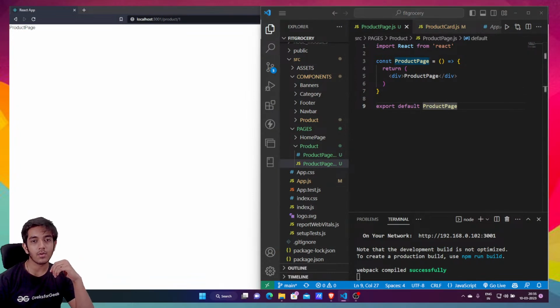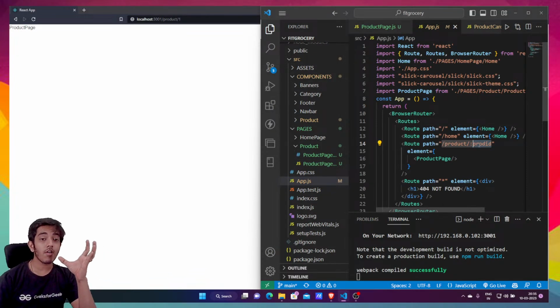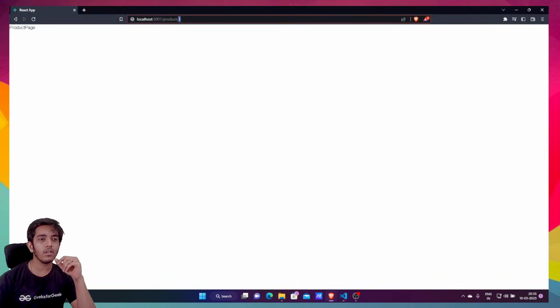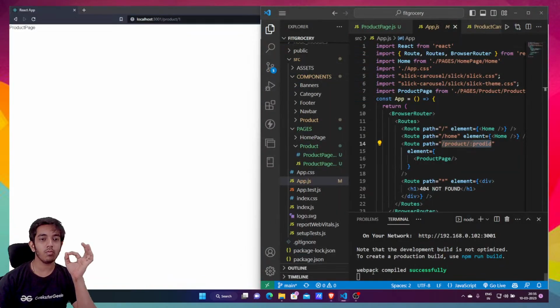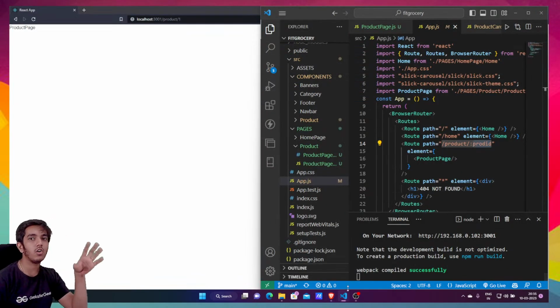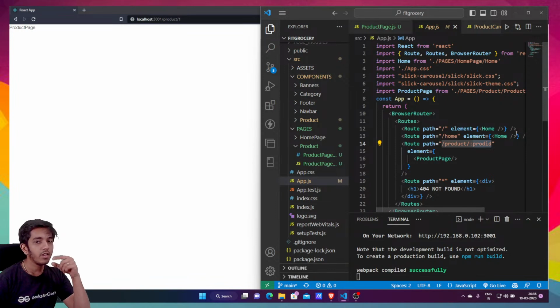How can we get the product ID? You can see that in app.js, I have passed my product ID with this parameter, with this variable. You can consider this as a variable. If I call this variable, I'll get one, two, three, whatever the ID is for the product. This is very important. You must know this if you are building any kind of website using React.js which uses this kind of concept.